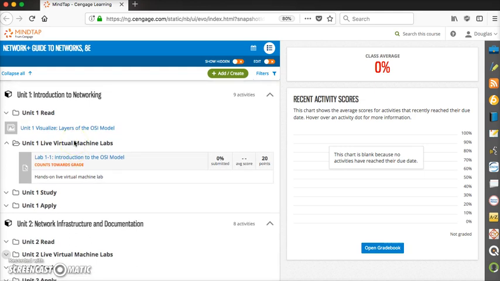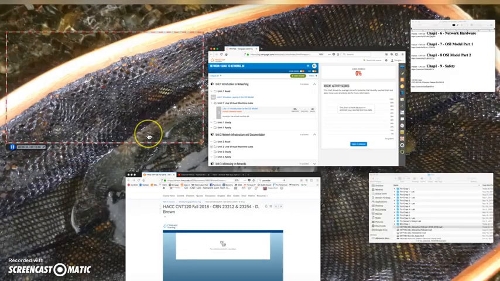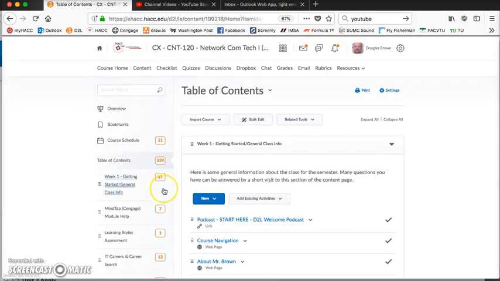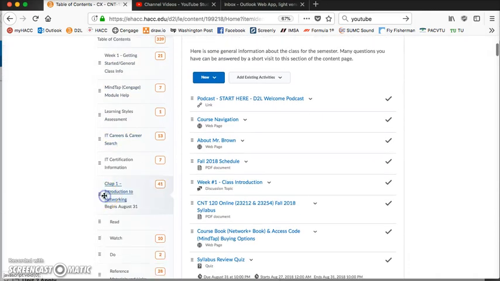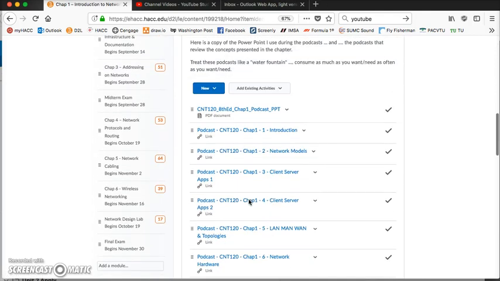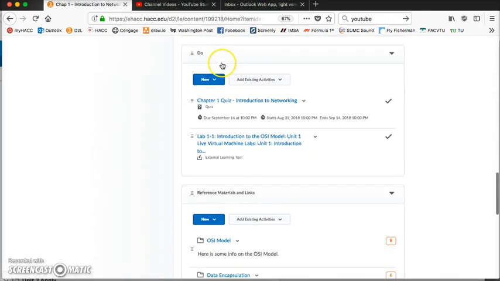Now, while I'm on that, let me pause for a second. I'm going to go back to our D2L, and I'm going to pull up Chapter 1, if you will. I'll go in here to our Chapter 1 of the semester, and under the Read, Watch, Do, if you remember the Do section down here. Here's the quiz you need to do for me in D2L. Right below it, you'll see Lab 1. This is a link into MindTap Lab. This is the link to the MindTap Lab.